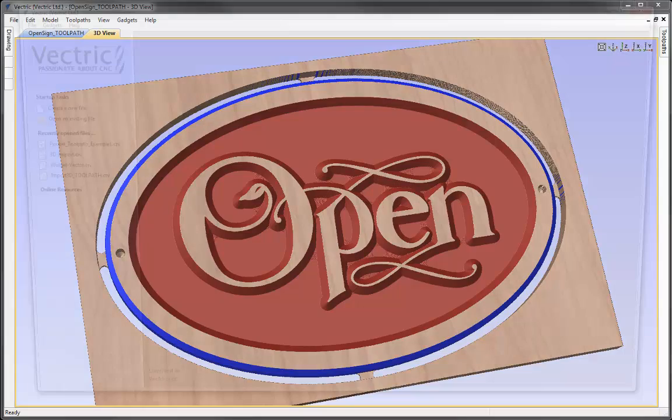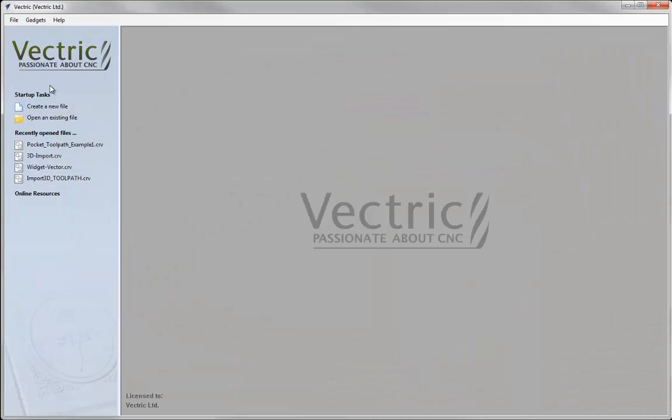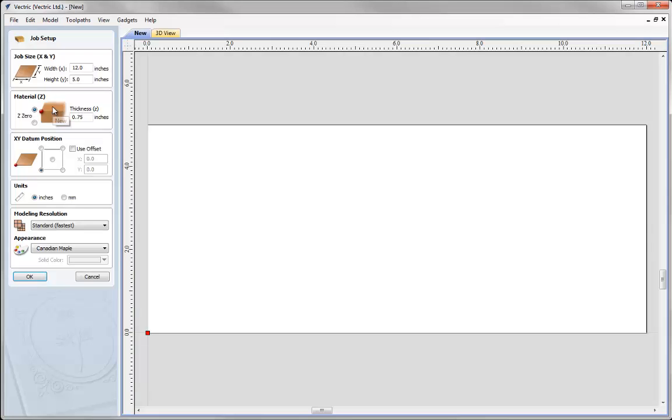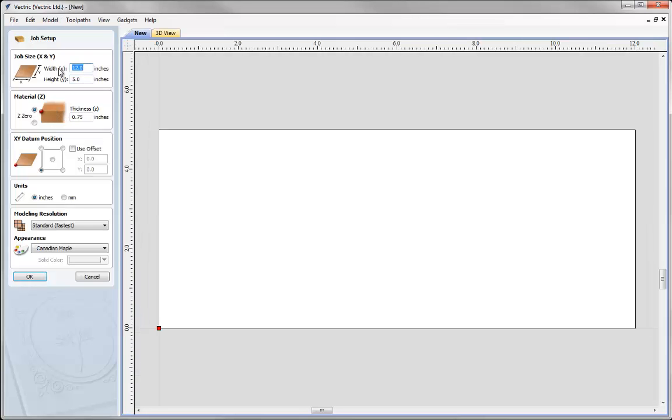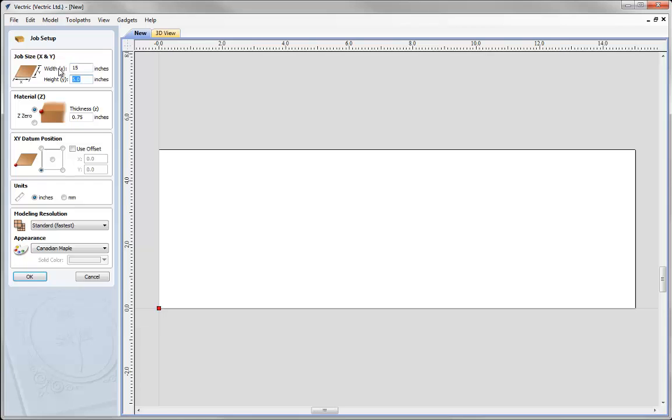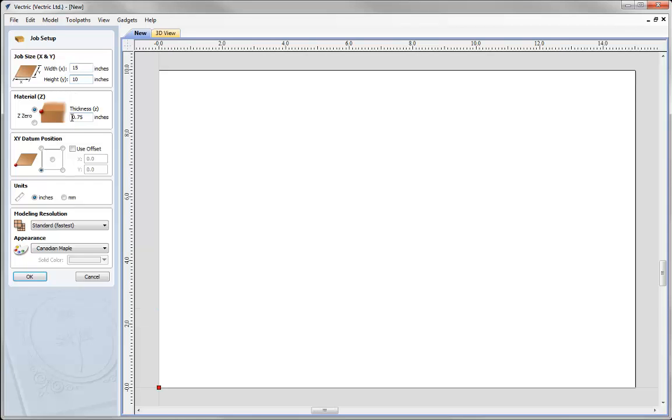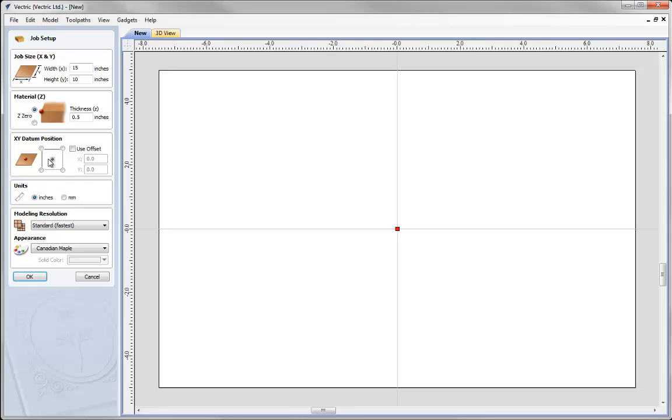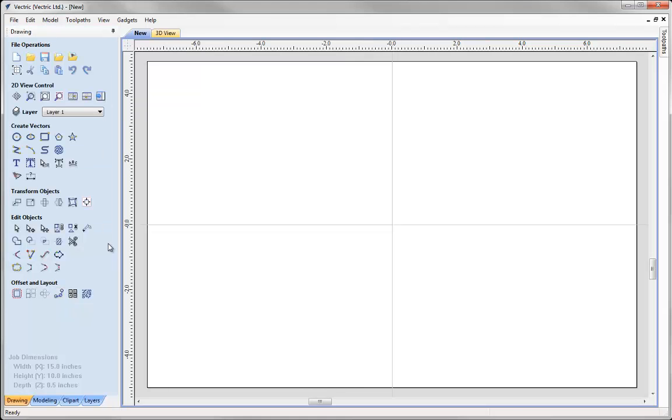Let's start by opening a new copy of the software. I'm going to click on the icon to create a new file. I'm going to set up a job which is 15 inches in X, 10 inches in Y, half an inch thick material, and we're going to set the drawing datum to be in the center of the job. I'm not going to worry about the modeling resolution because there's no 3D objects involved in this, only 2D and 2.5D toolpaths. Let's hit the OK button.